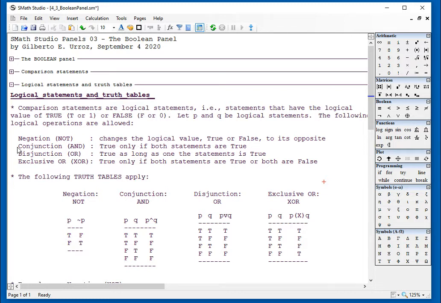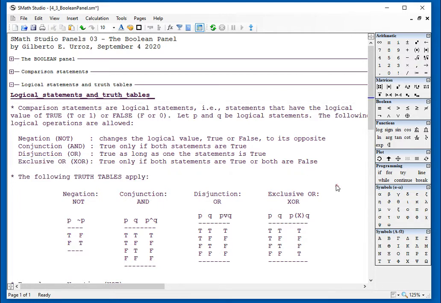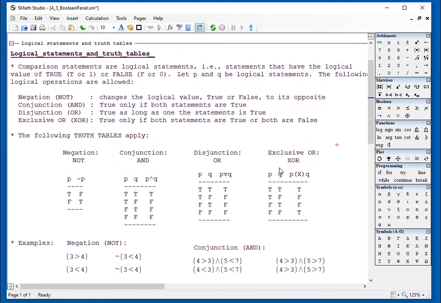Then we have the conjunction, which is represented by the "and" that is true only if both statements are true. The disjunction, represented by "or", is true as long as one of the statements is true. And then the exclusive or, sort of an extension to the logical operations, occurs when both are true or both are not true. But if one of them is false, then the statement is false. And so these combinations are used also in programming.